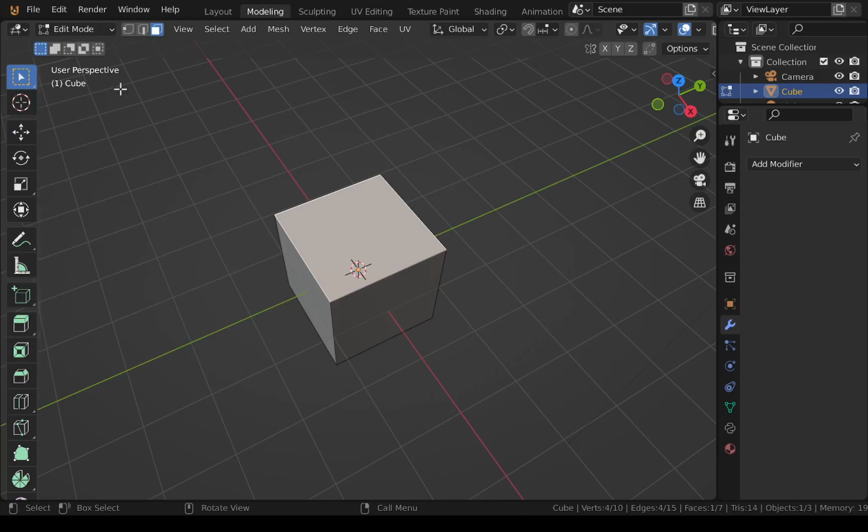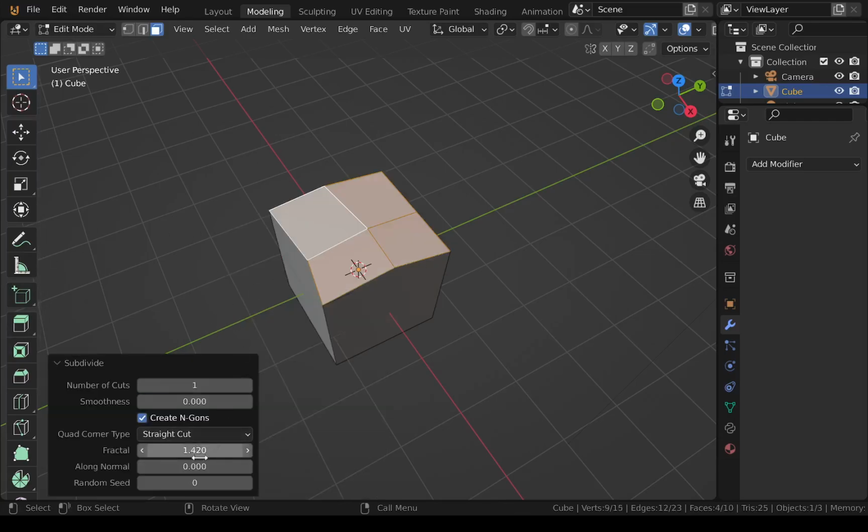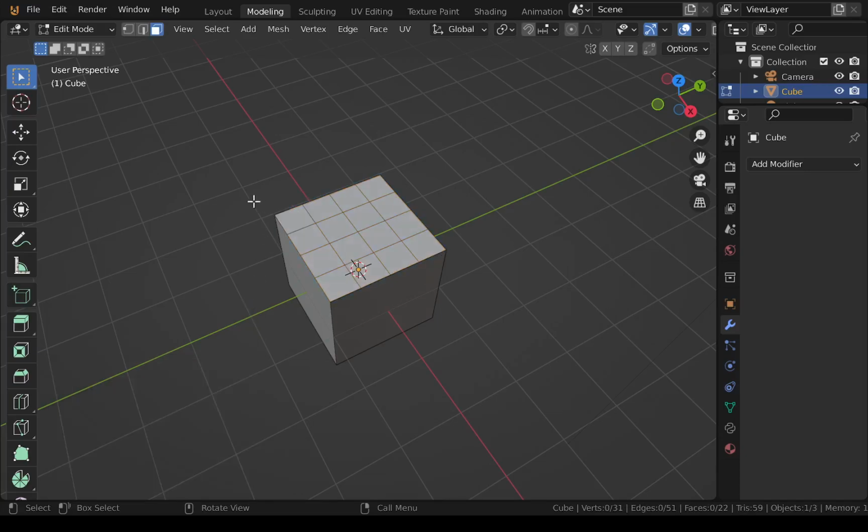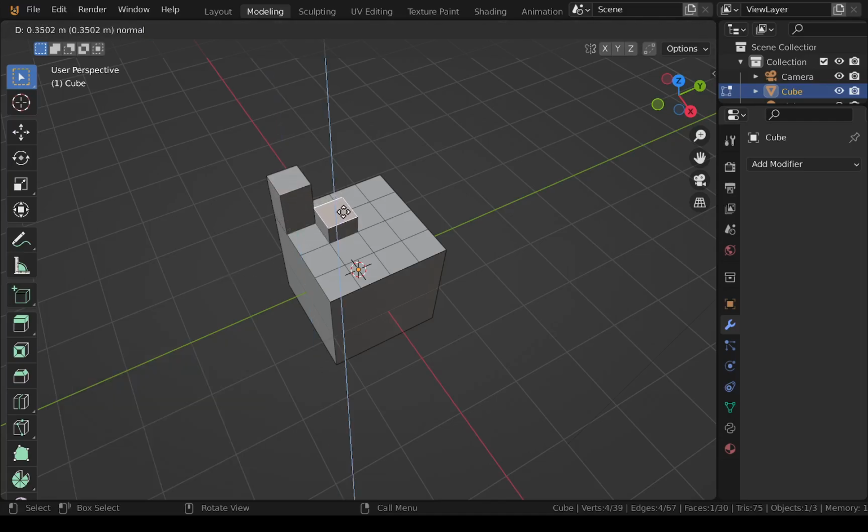But what I will do is I'll right click, subdivide. Let's reset my fractal. And let's do 4 times. And now that I have these subdivisions, I can actually extrude these faces individually.